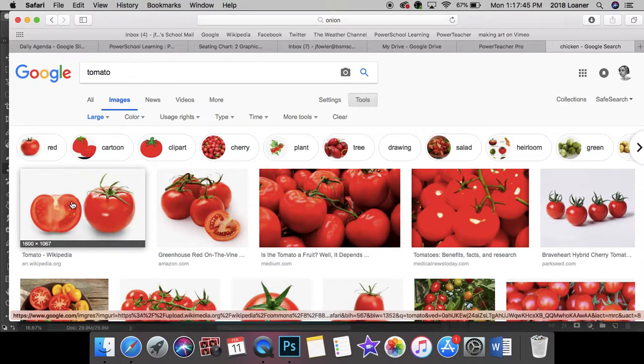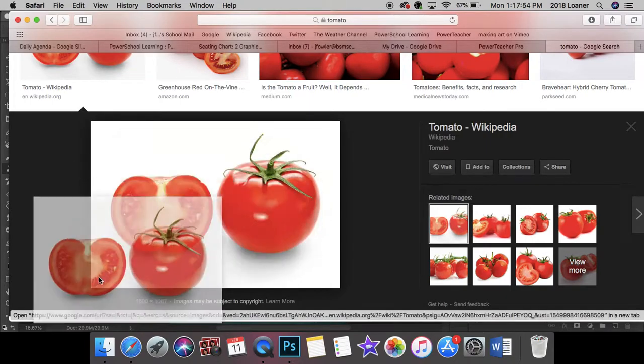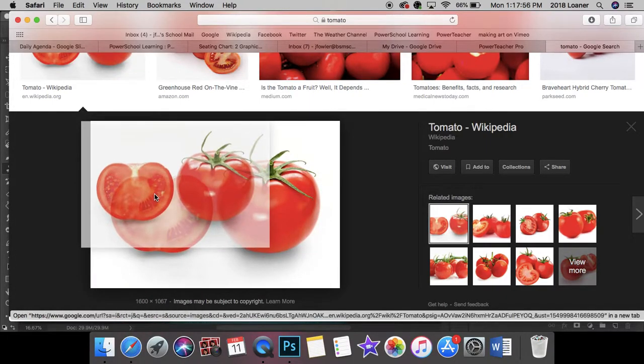And if you can find one on a white background, that's ideal because you can easily cut out the background of this picture with the magic wand. You can drag from this search page. It's probably high enough resolution.